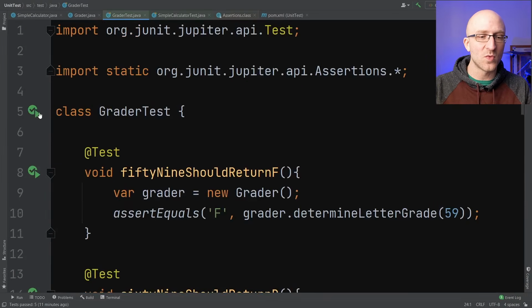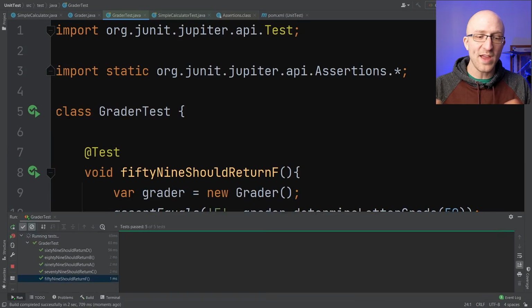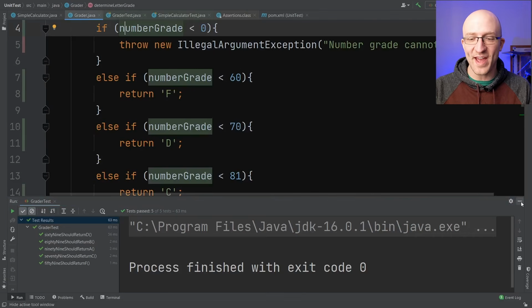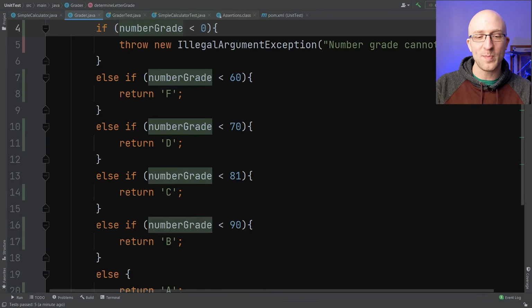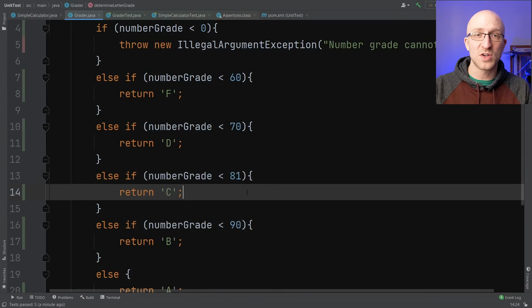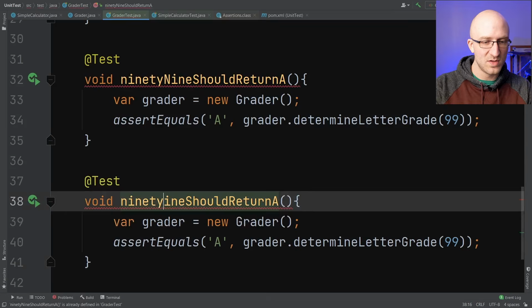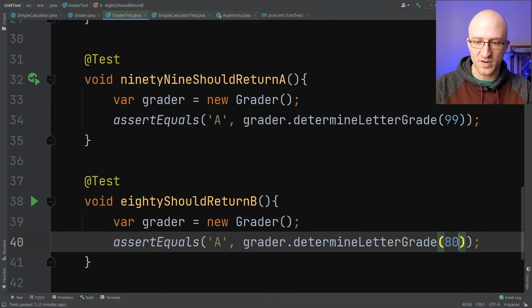But if we go back and run all of our unit tests, they all pass and say that everything is okay. Again, this doesn't necessarily mean that our test scenarios are bad. It just probably means that we need more of them. So for example, we should have a test scenario that validates that edge case where if we pass in an 80, it returns a B as it should. So let's go ahead and create that test case. 80 should return B. So if we send in a letter grade of 80, it should return B.